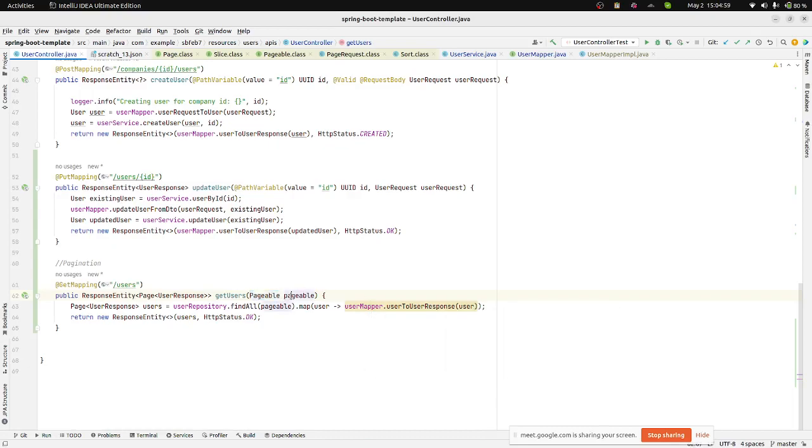However, one question is, how are we getting the query params? I'm not seeing where we are injecting the query params. Spring Framework knows automatically, whenever you're passing pageable, it's a query param. So it's doing its magic basically.